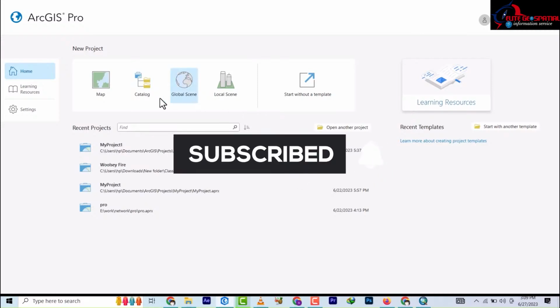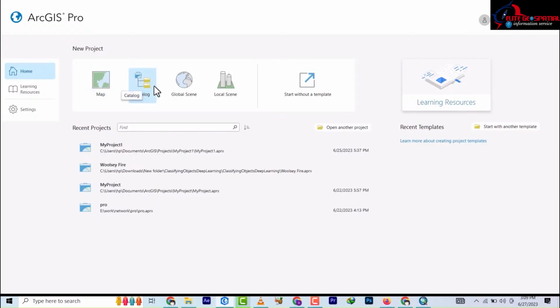So here we have, this is more like our ArcMap. This is our Arc Catalog. This is our 3D scene, that is our ArcScene. And then this serves as our ArcGlobe. So if you open here, it means you're going to ArcMap.